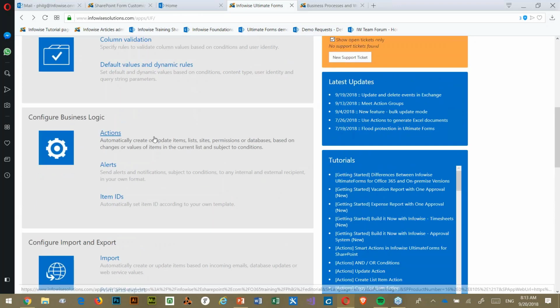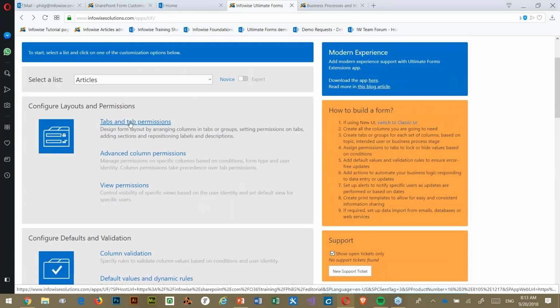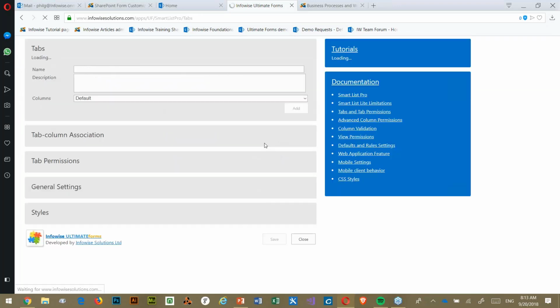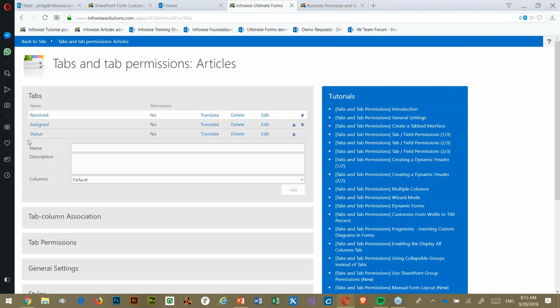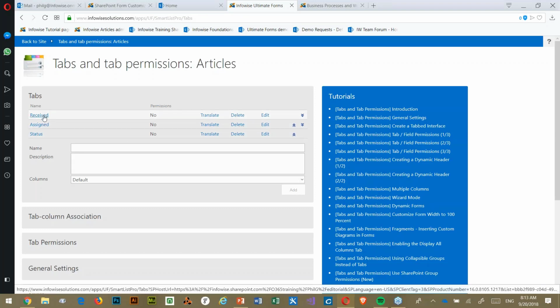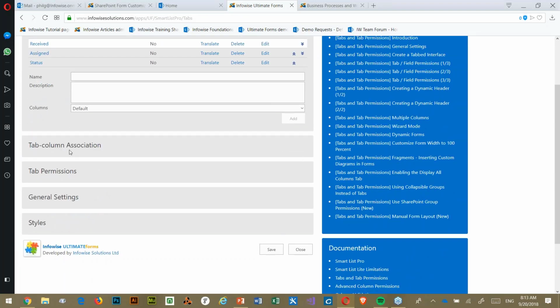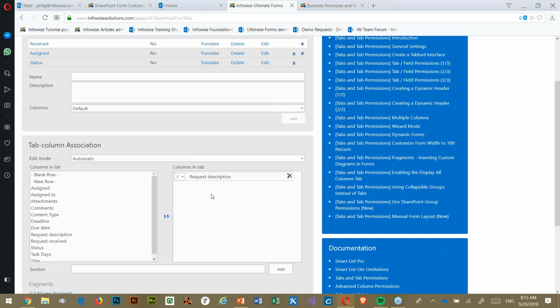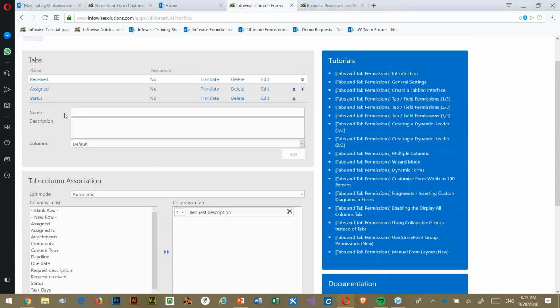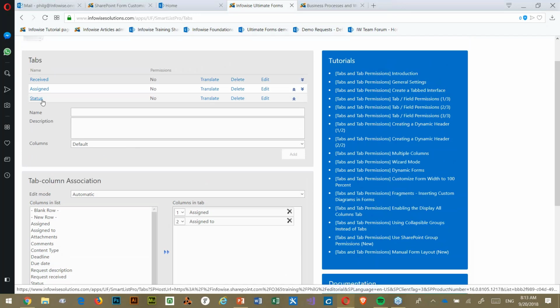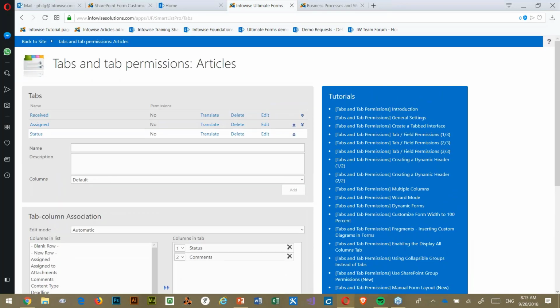And let's look at what we had for tabs and tab setups, tabs and tab permissions. You can see that I've set up 3 separate tabs. And when you click into the tabs, you can see exactly what the fields have been associated with that tab. So for the assigned tab, we've got these 2 things. For the status tab, we've got those 2 things.